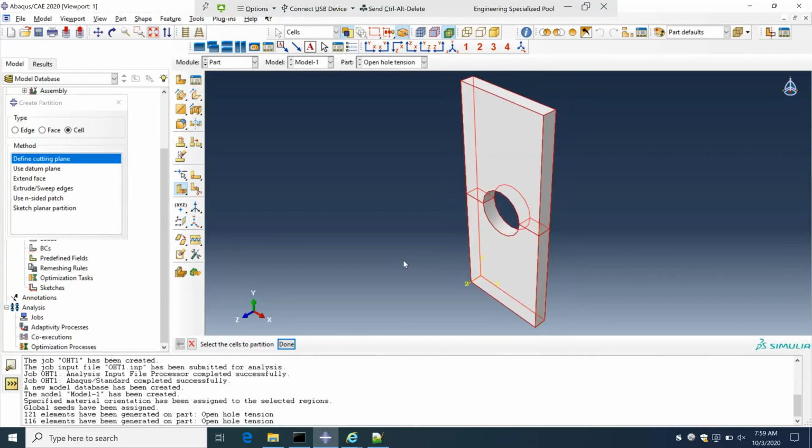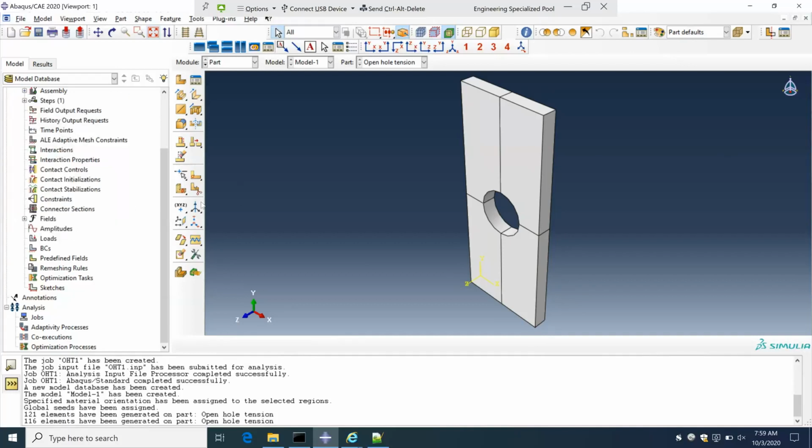Now we have two cells because we have created a partition, and hit done. And I'm going to go for point and normal, and click on a point that you want to be on a cutting plane. This is the point I want, and then I want to select the edge that is perpendicular to that point. It can be any horizontal edge. Okay, create a partition, and there you go. You have created 4 partitions with the 2 partition techniques.